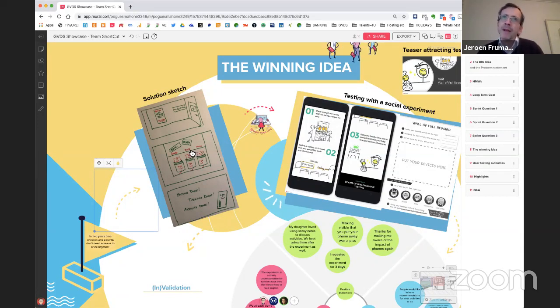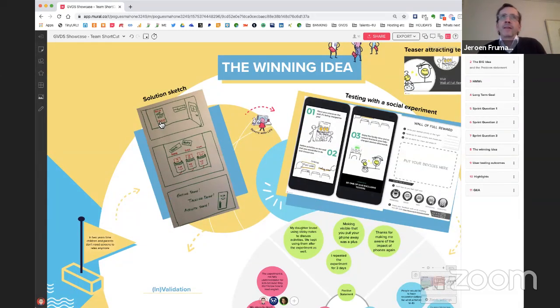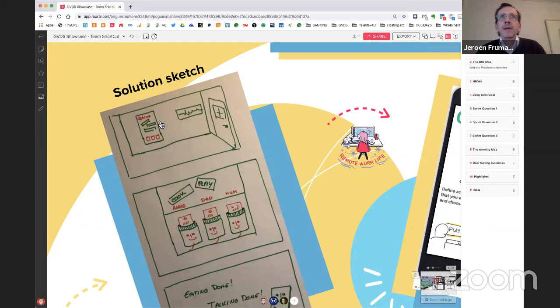But I hope I can bring it on the screen in a proper way, or maybe I can zoom it in as well here. Let's see whether the zoom works. No, it doesn't work.